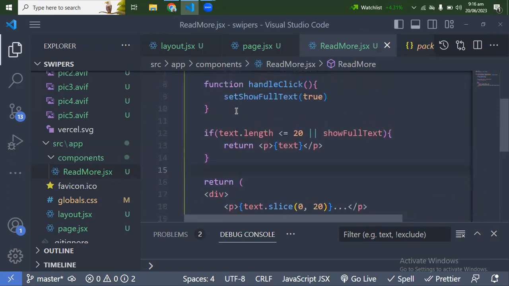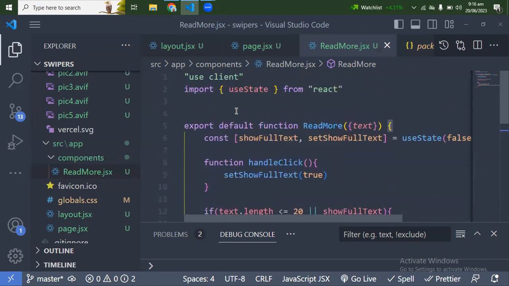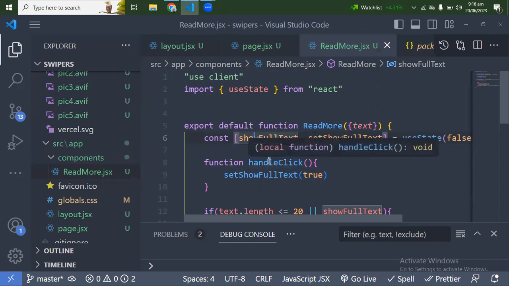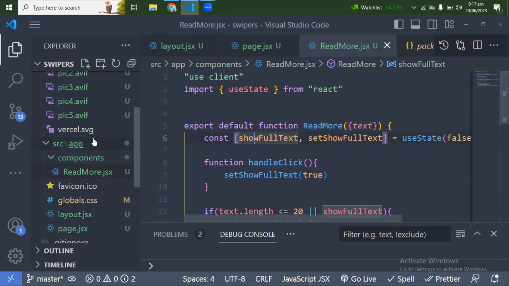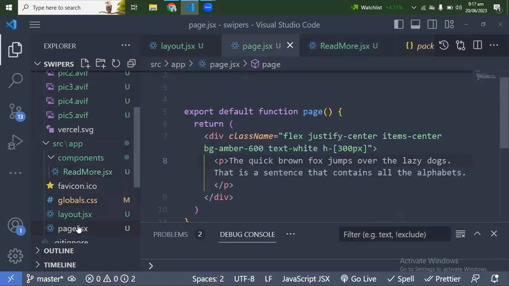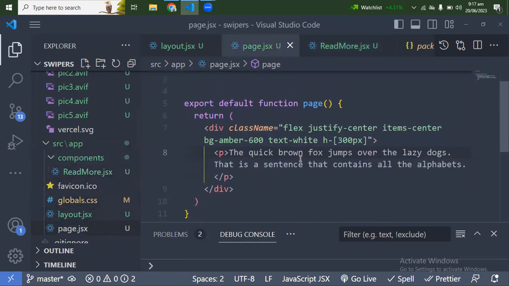So I create a function, I create my hook, I imported the hook. Okay, so I now have this function and I'm going to export it. Now I'm going back to my page.js where I have this text here.